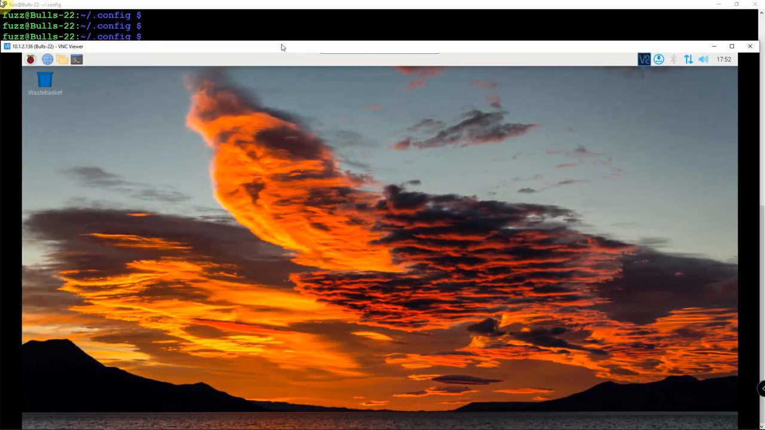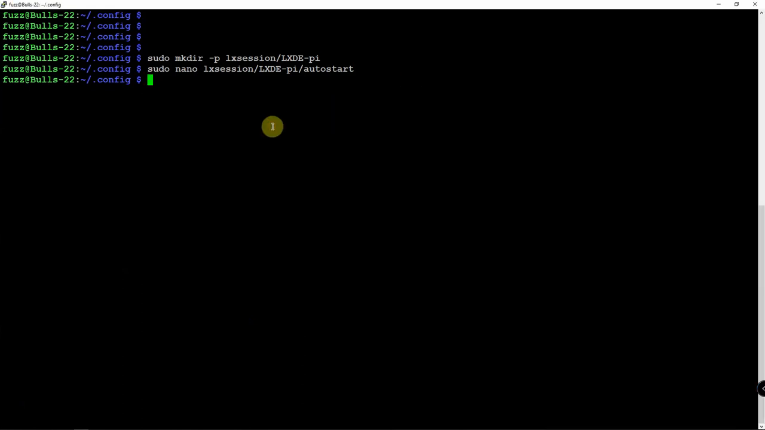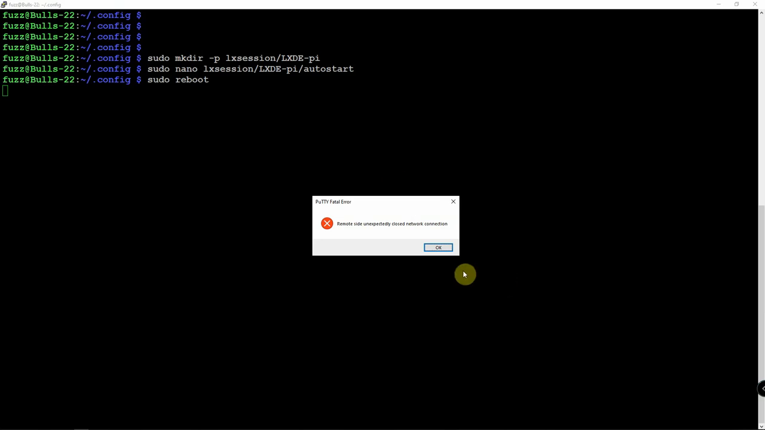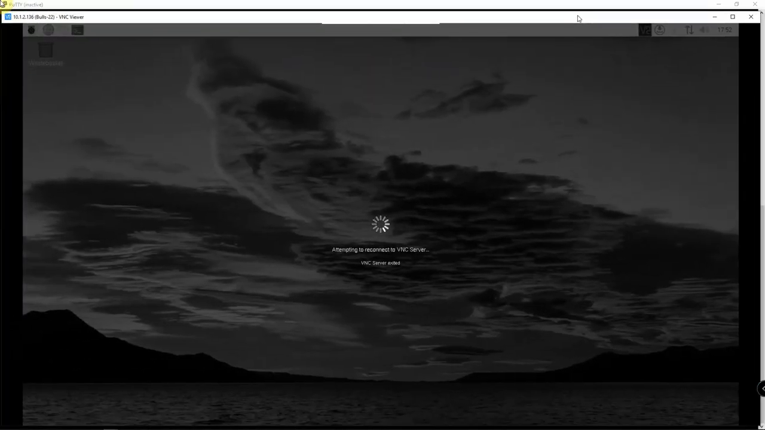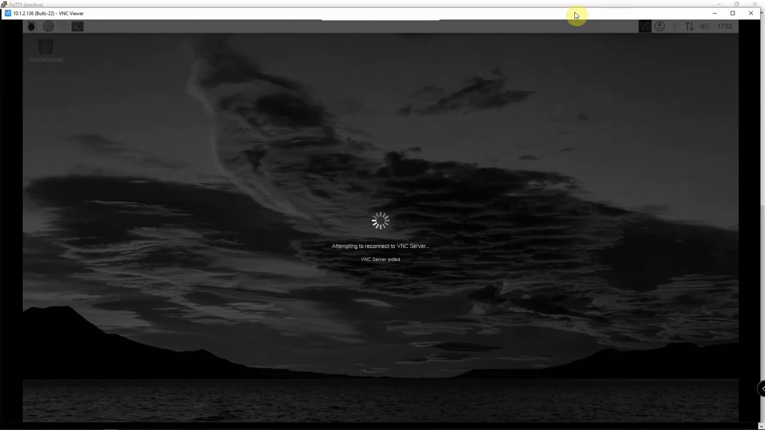And that's it. All we need to do is reboot the Pi. So I'm already VNC'd into this, but let's go ahead and do a reboot. And this will try to connect while it's rebooting. But once this reconnects, it should come up and launch the web browser to my website. I'll just let this go in real time.